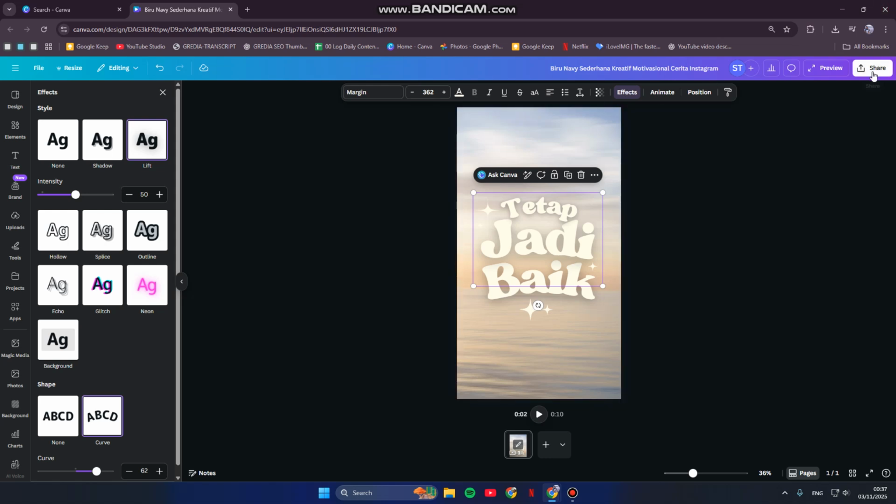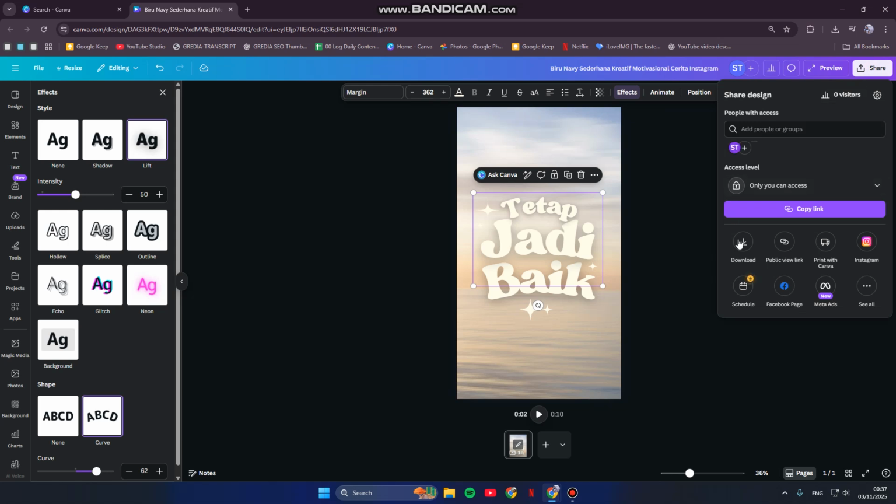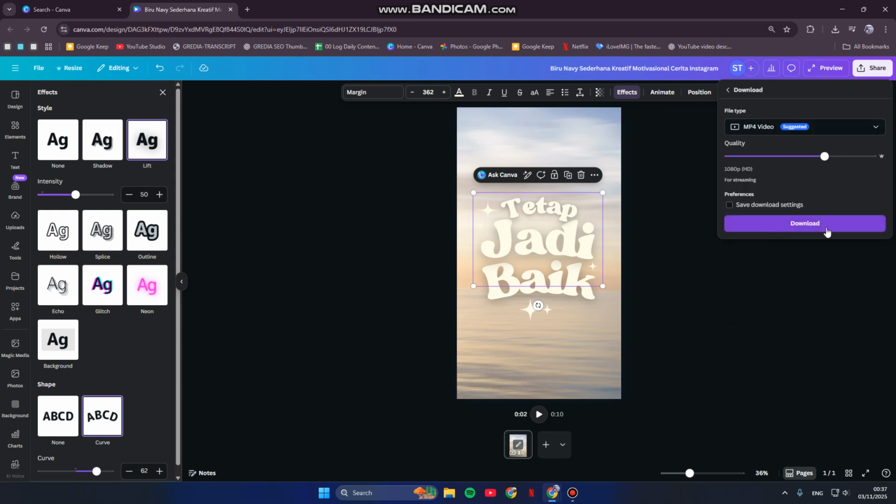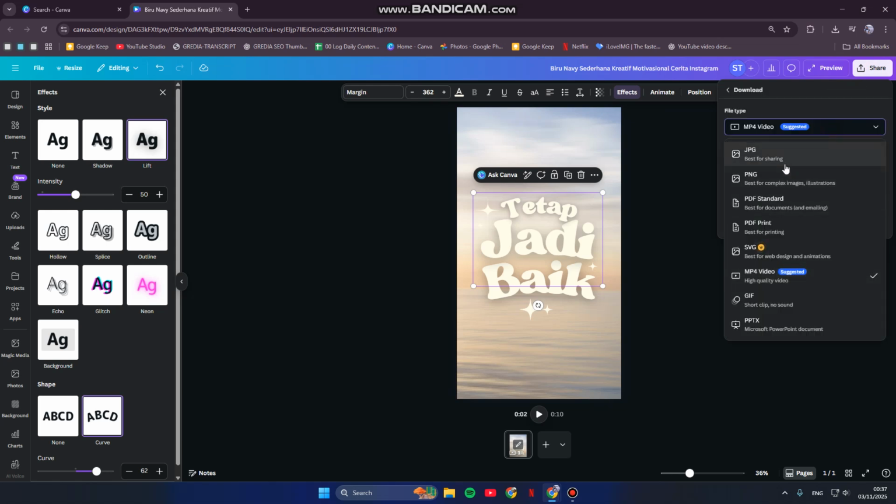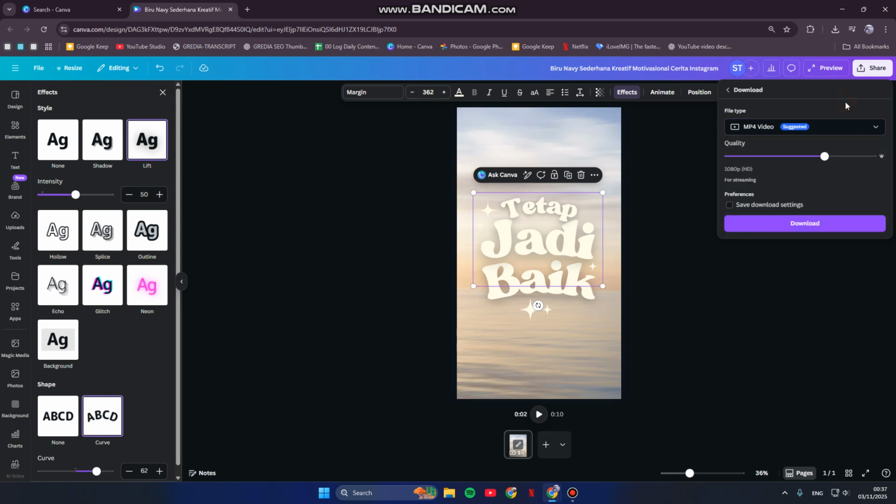You can click on the share button, tap on download, and you can choose PNG for image or JPG, and MP4 for videos, or even PDF for print. And if you want a transparent background or higher quality, Canva Pro has those options. In here you can modify it, but the free version already gives you a lot. So that's how you can master Canva in just 5 minutes.